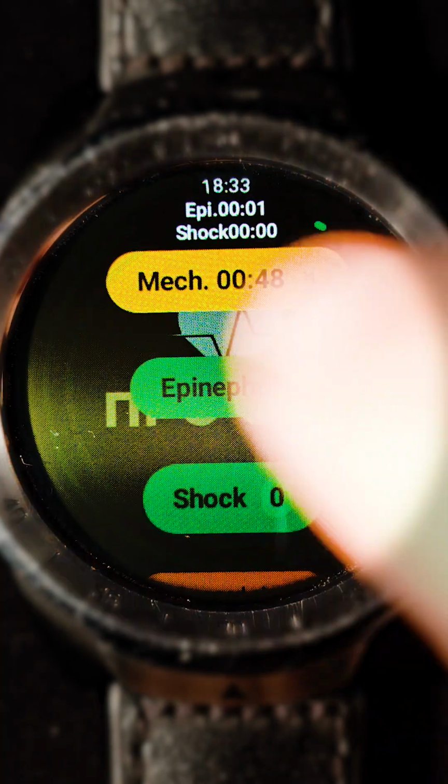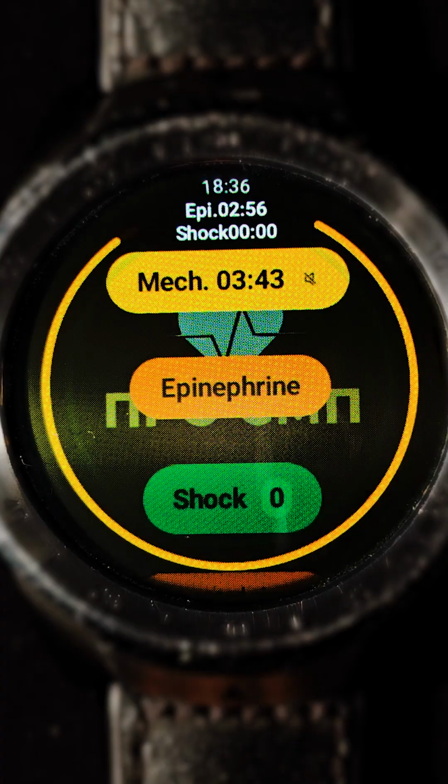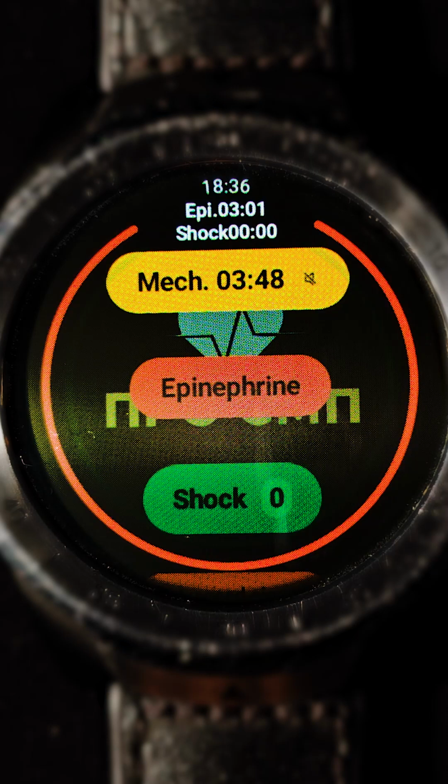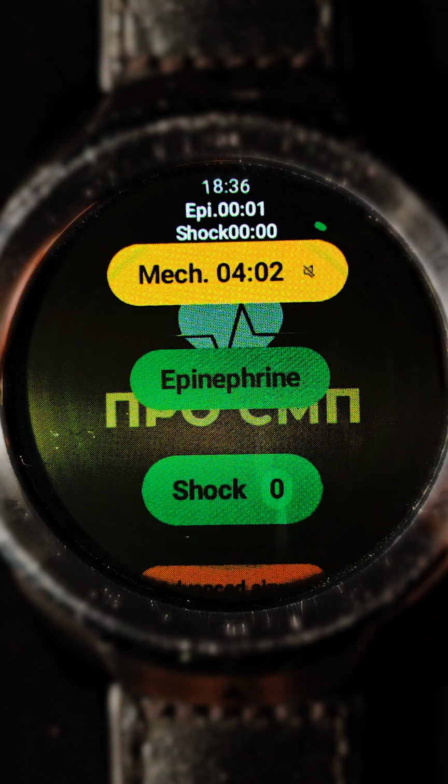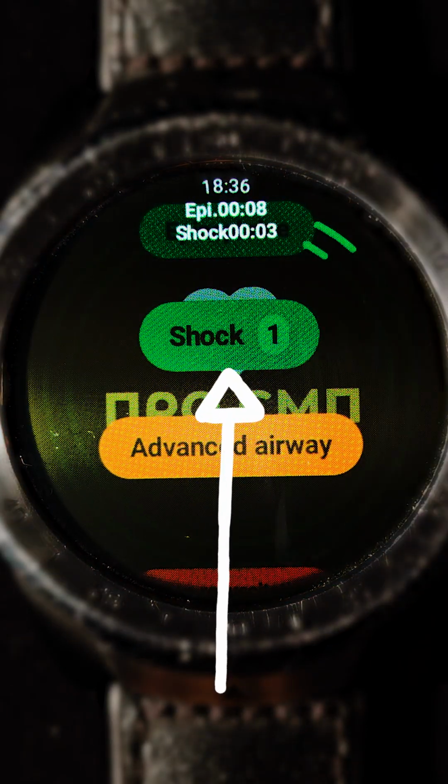The next button, epinephrine. After administering epinephrine or adrenaline, press this button to start a second timer. 2 minutes after pressing this button, the app will suggest preparing a new syringe with adrenaline, and after 3 minutes, it will remind you to administer it. If the button is not pressed within 3 minutes, the application will remind you to administer adrenaline at the 4th and 5th minutes.